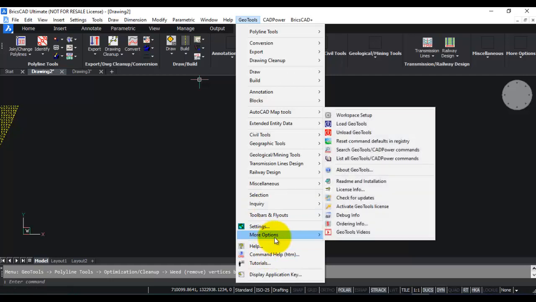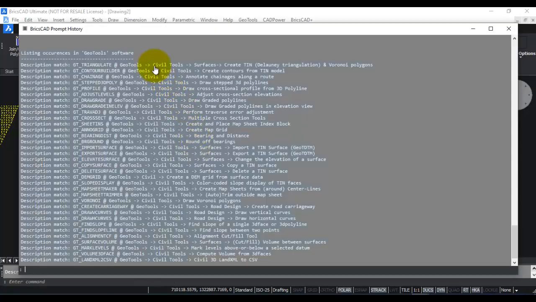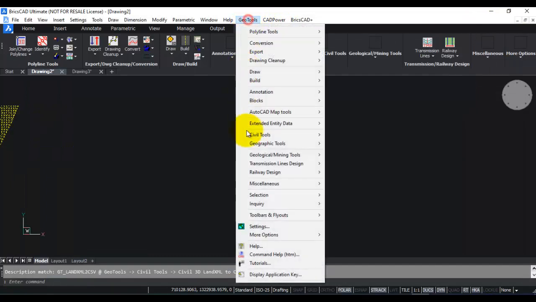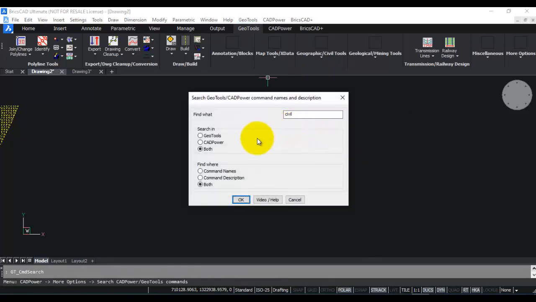One other self-help for you is this command called search GeoTools CADPower commands. So if you click on that, and let's say I want to search for all tools relating to civil, I'm just going to type civil. So you can see under civil tools, whatever is there, you can get a list of all of them. Once you see the list here, then you can go and navigate to the tool in the menu. So it's very important for you to know how to find where the GeoTools or CADPower commands are, and the search tool is very useful.